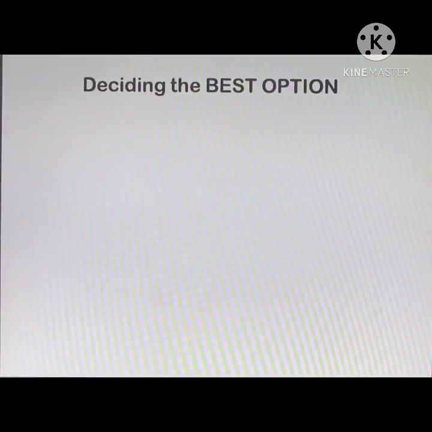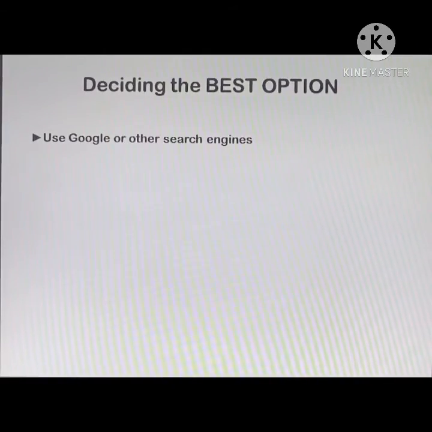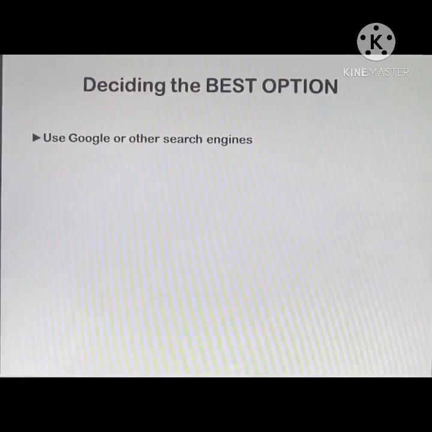So I have here options to consider when choosing assistive technology devices. First is use Google or other search engines. The easiest way to do research nowadays is to pick up a computer and do a Google search.